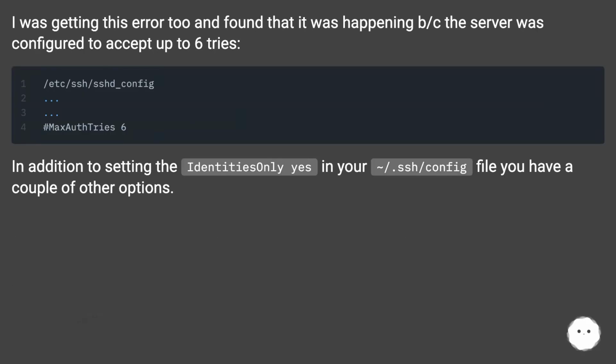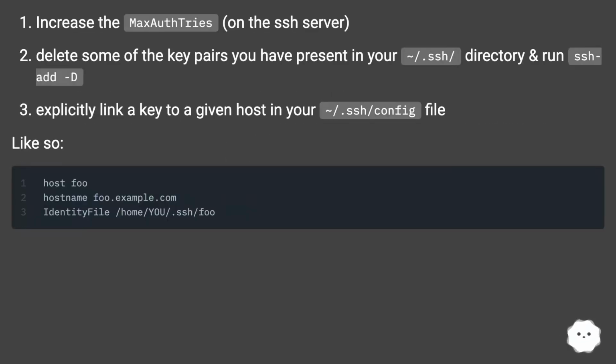I was getting this error too and found that it was happening because the server was configured to accept up to 6 tries. In addition to setting IdentitiesOnly yes in your ~/.ssh/config file, you have a couple of other options. Increase the MaxAuthTries on the SSH server. Delete some of the key pairs you have present in your ~/.ssh directory and run ssh-add -D. Explicitly link a key to a given host in your ~/.ssh/config file, like so.